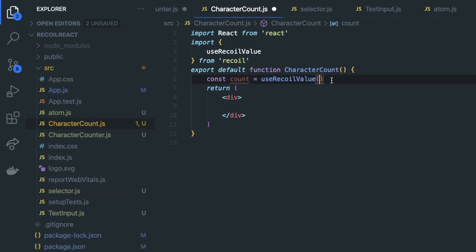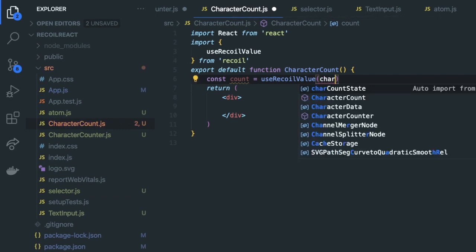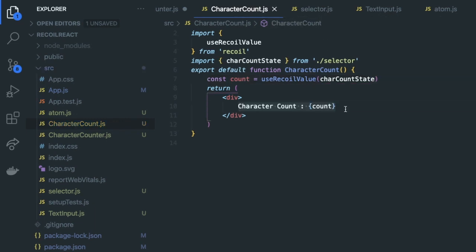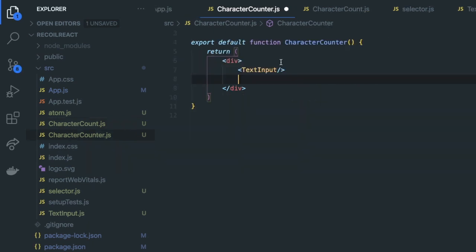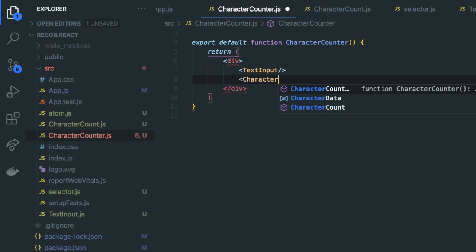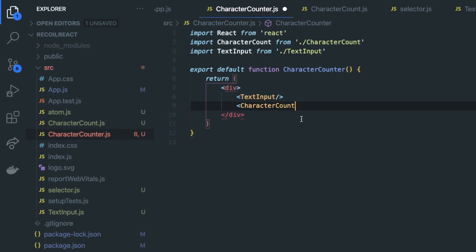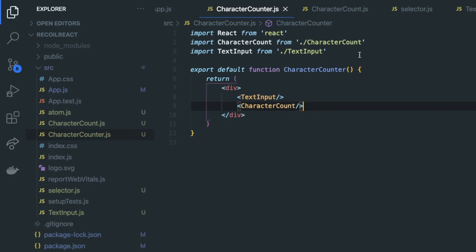Now I will use this character count state inside the character count component. I have to write char count state and import it from selector, and then I will simply write character count, and I will print the character count from here, because it is receiving the count from the global state. Going back to the character counter component, I have to use the character count component inside it. Just write character count, and import it from the same directory.